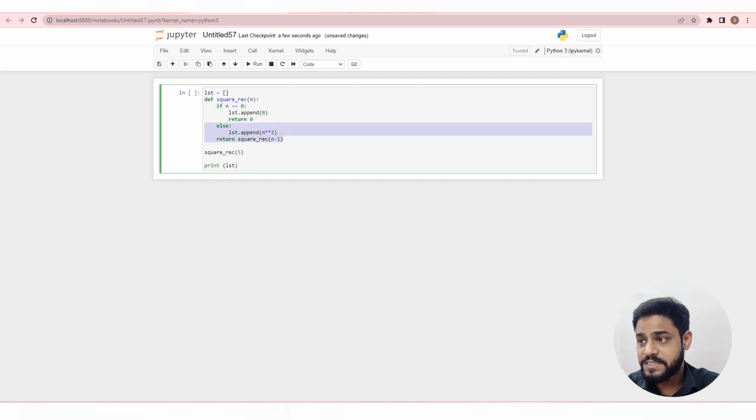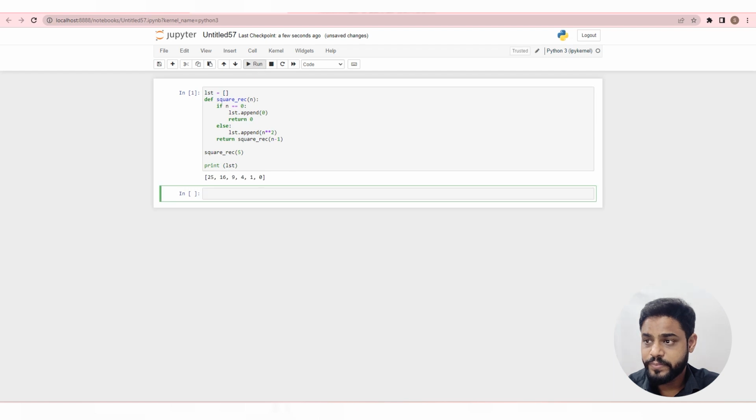Otherwise, the function appends the square of n to the list and calls itself recursively with the argument n-1. Now let's run the code, and you have successfully demonstrated the recursive function in Python.